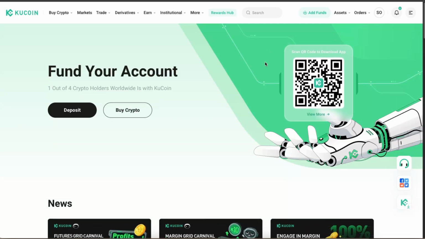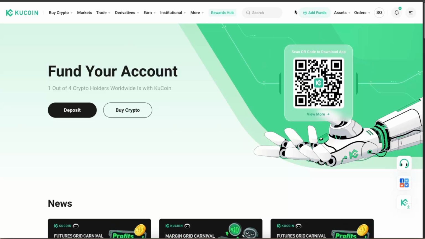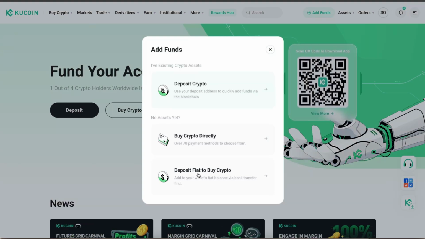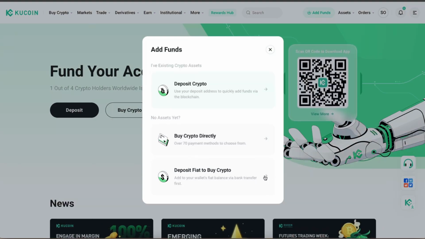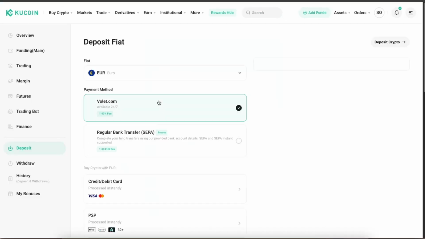So in order to do this, you can just simply go ahead once you are on Kucoin.com and you logged into your account. You can go ahead on the add funds option right there at the top and click add funds. After that, you will see that you can deposit fiat to buy crypto. So you want to go ahead and click on this, and you will be redirected to this page.